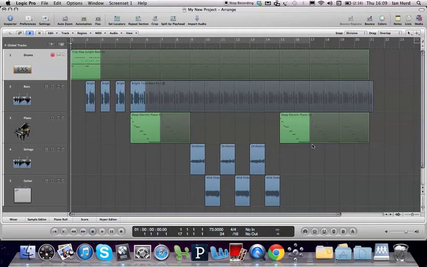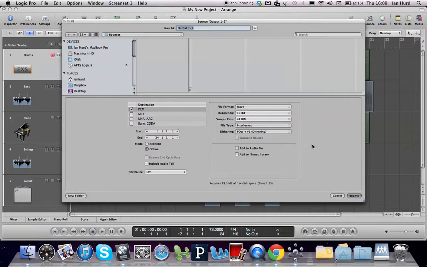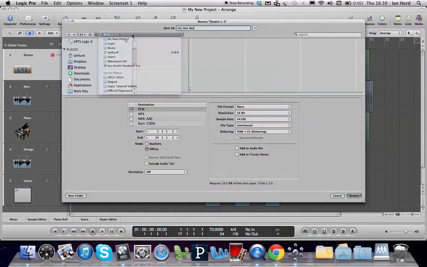Okay, so if we want to get into the bounce dialog, we're going to click Command B. And this brings us up our bounce dialog box. Okay, and there's a few things in here. Obviously, here is your title of your piece, which you can name anything. And obviously, you should be well versed in finding the right place to put your project in your directory by now.